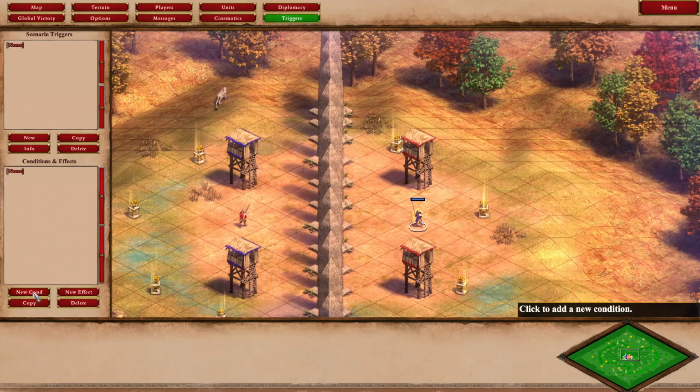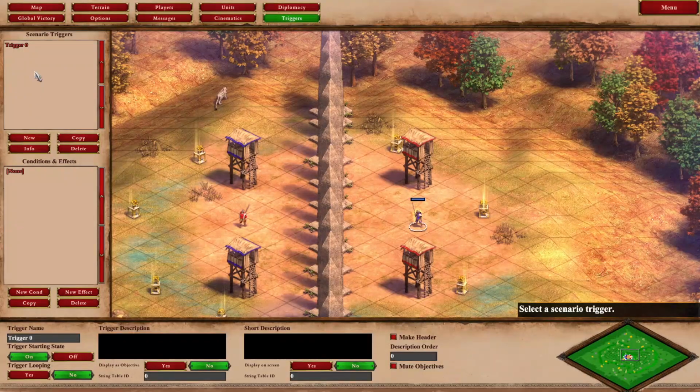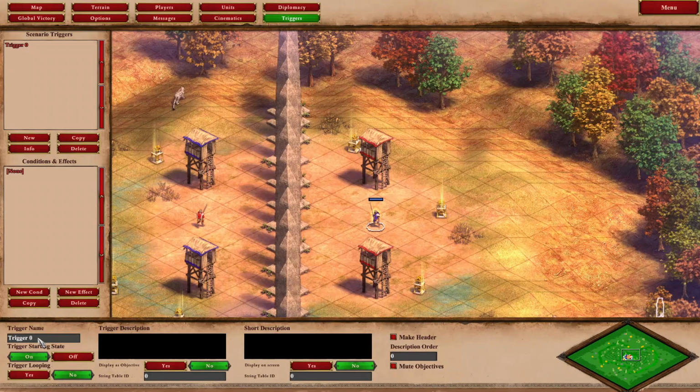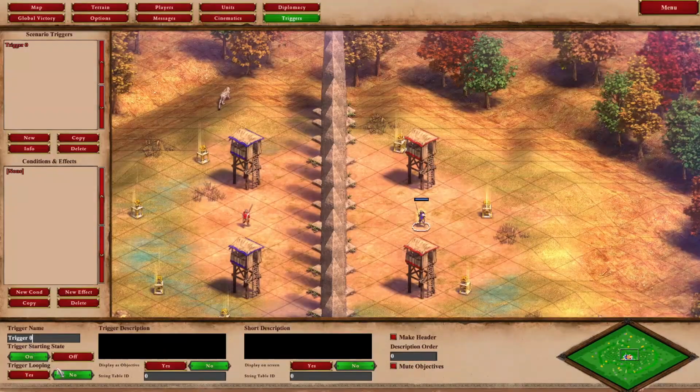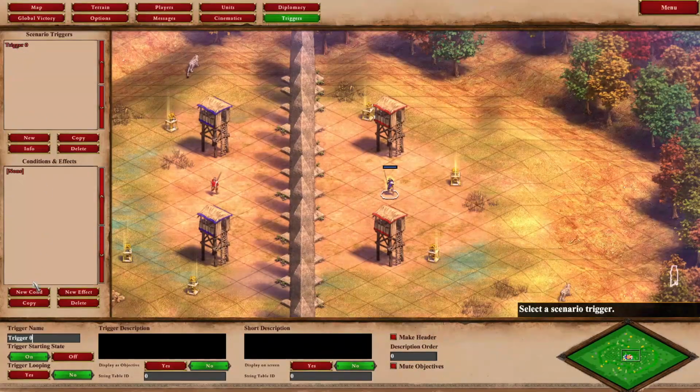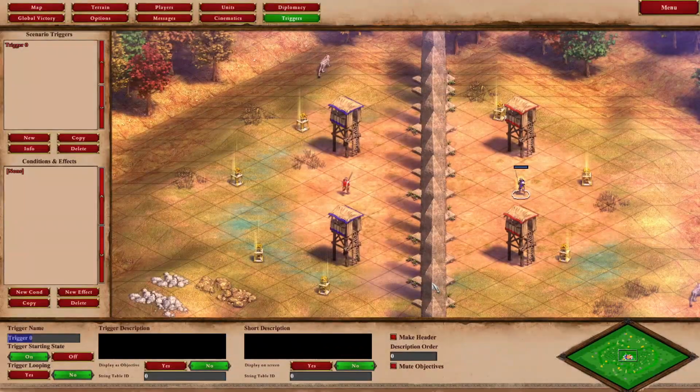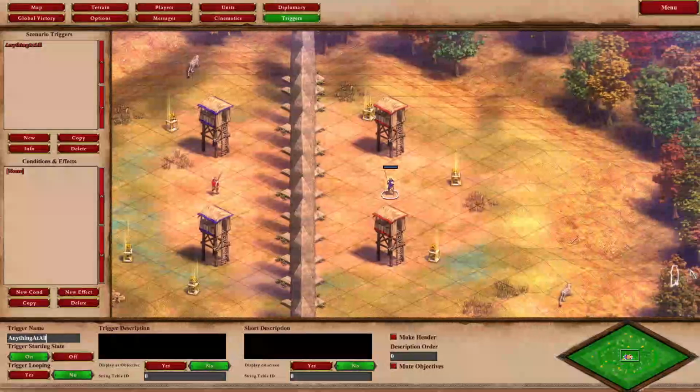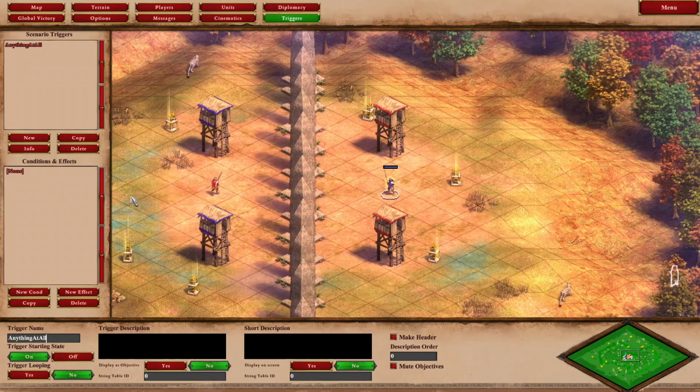So if you can see, if I press new condition or new effect here, it doesn't do anything. So you have to have a trigger first to associate that condition or effect. So let's just go ahead and create one. Once you create a trigger, it's going to have a trigger name. By default, it's trigger 0, and then there's certain stuff here that I will explain. Anyway, first things first, you can change your trigger name to anything, just so you can remember what that trigger is for.